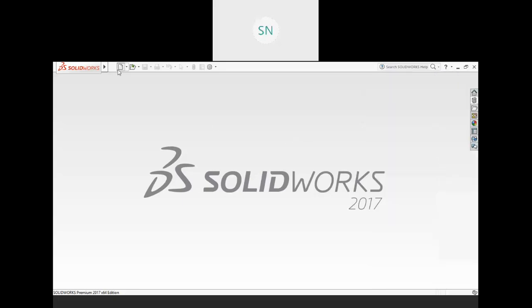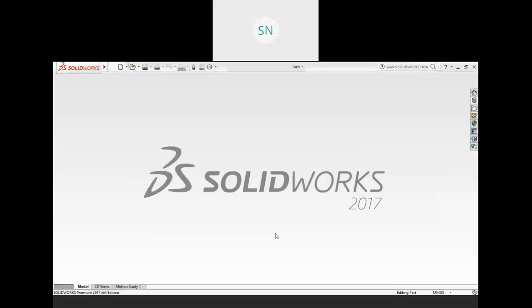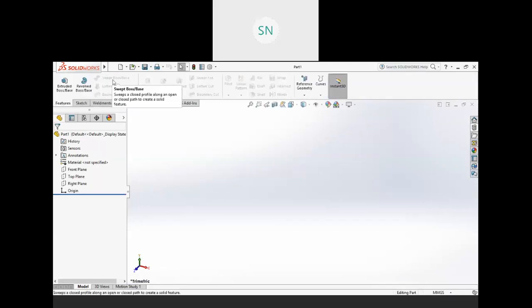So take a new file, click on new, part file and hit OK. First of all, check your units. We are in MMGS, millimeter gram second. And today we are going to learn the sweep tool and the loft tool. See, these both are very useful tools and we have a very unique application for both. Right now, these both tools are disabled, right? We are not able to access this.